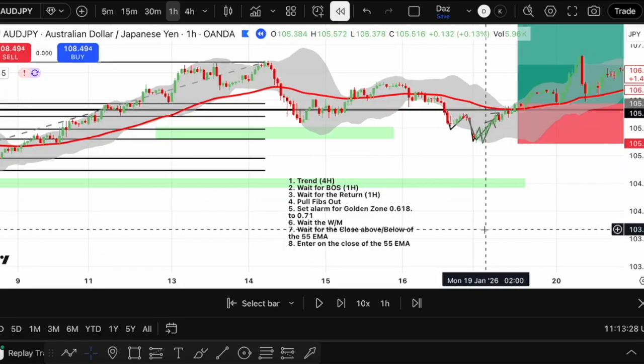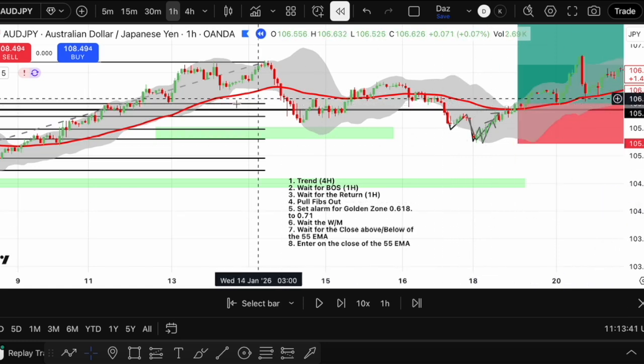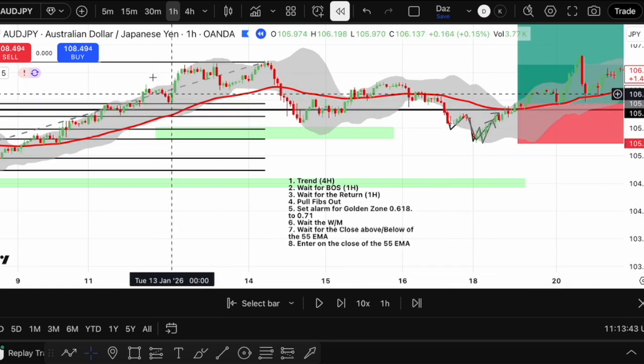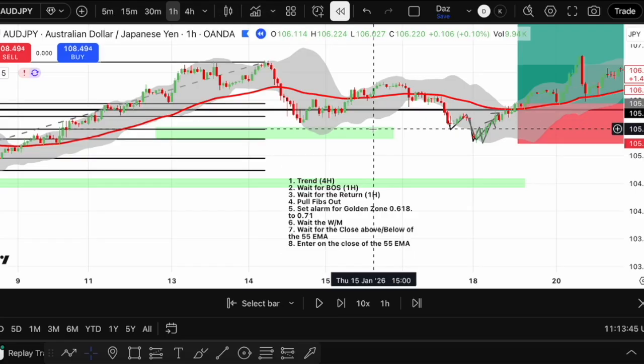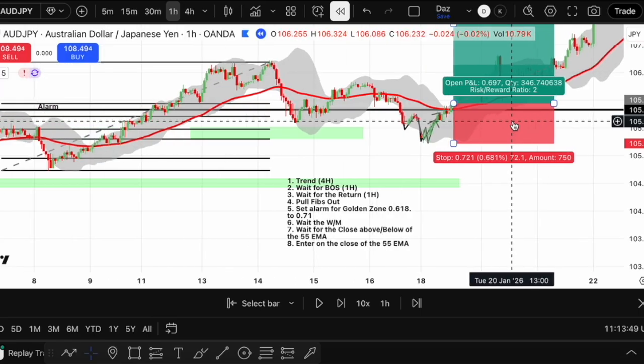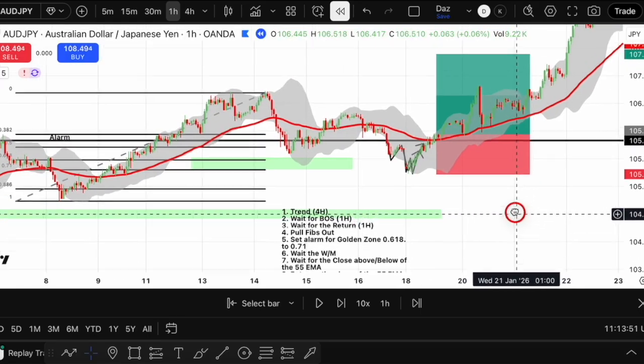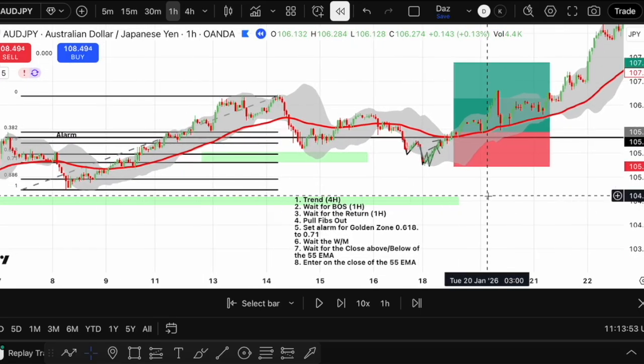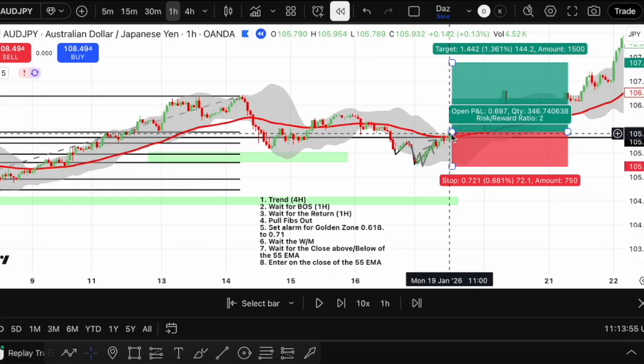Once you've got that, then you jump into stage 7, which is basically to wait for the close above or below the 55 EMA. Okay, so you're waiting for it to hit the 55 EMA, and this is this line here. Like I said, on the 15 minute you're going to be quicker. On an hour, you're going to be a lot longer. Totally how you want to play it, depends on what your busy schedule is. So here I waited on the hour and it broke it.